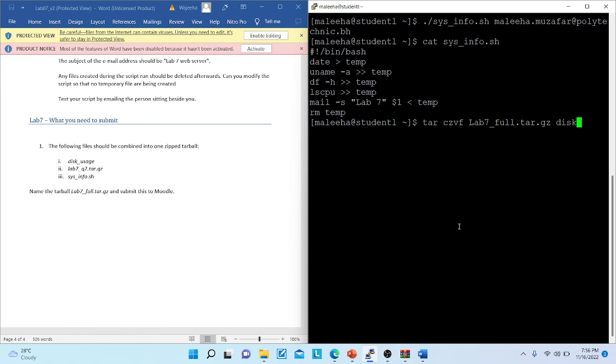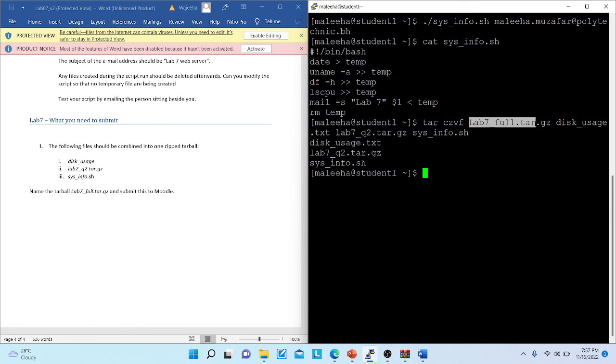The first one is diskusage.txt, the second one is lab7q2.tar.gz, and then the third one is sysinfo. You add all of those, then you go to psftp, and then you download the file lab7full.tar.gz. Okay, so I think that's it for this video.